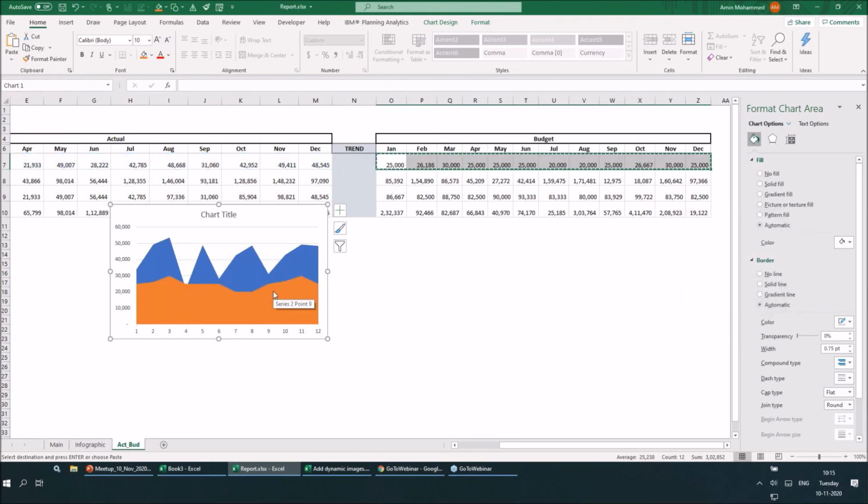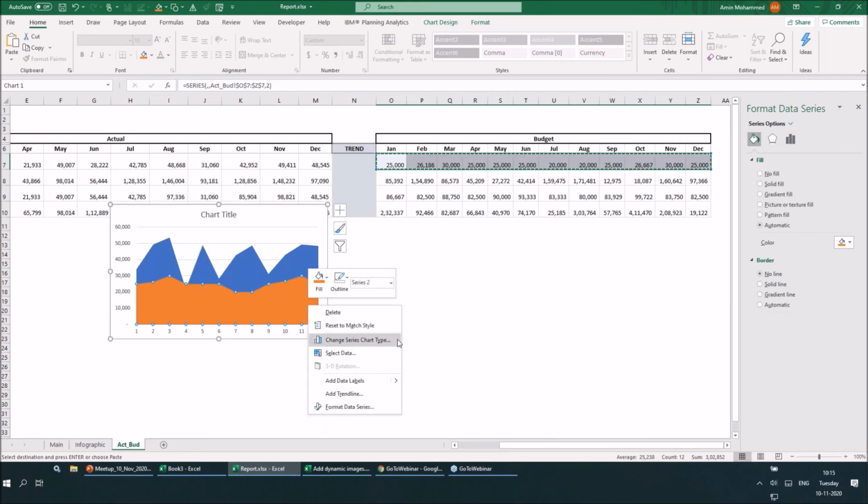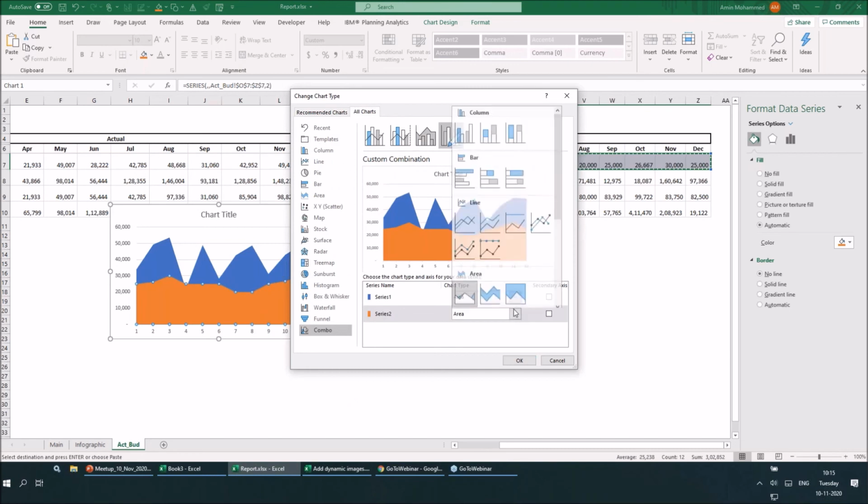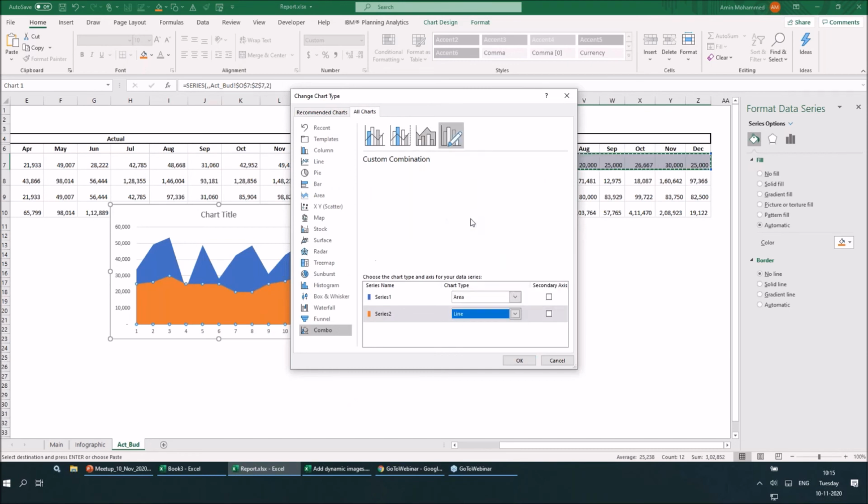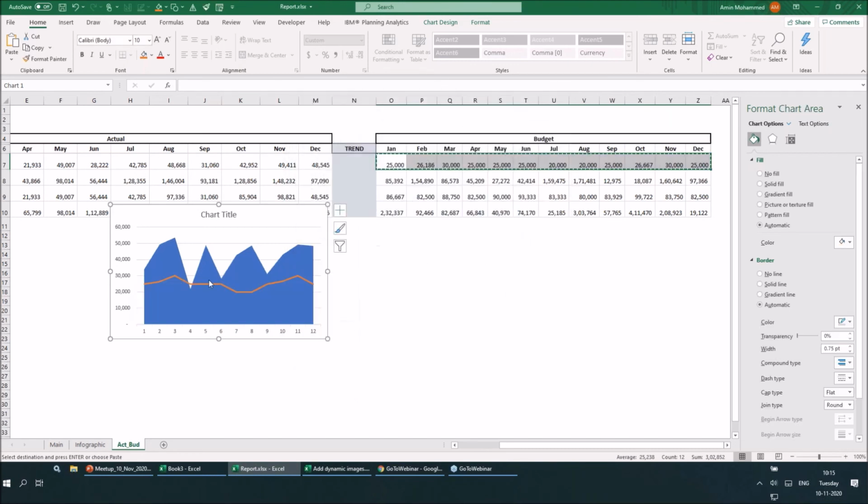As you can see here, I have both actual and budget data in this chart, but I want to show the budget as a line chart as opposed to an area chart. So I'll quickly change the type of that series to be a line chart. Here I can just select a line chart. As soon as you do that, the budget is showing as a line rather than an area chart.